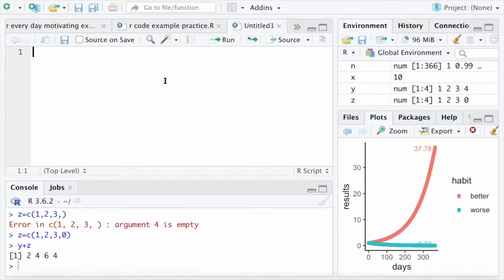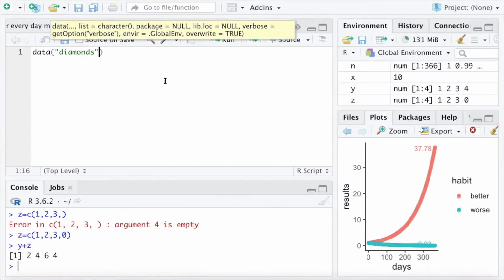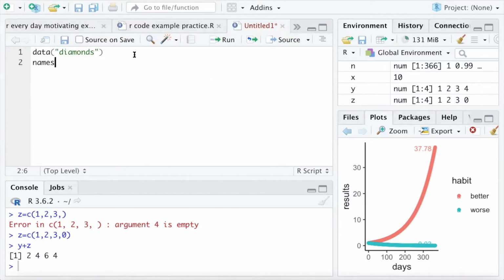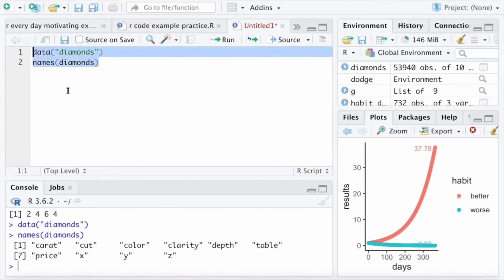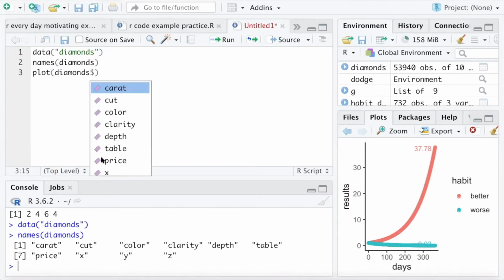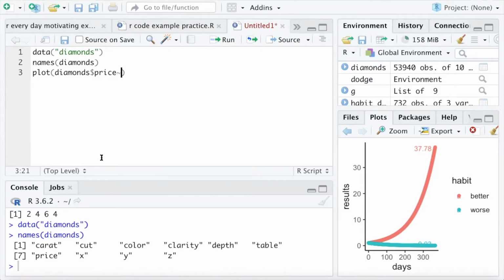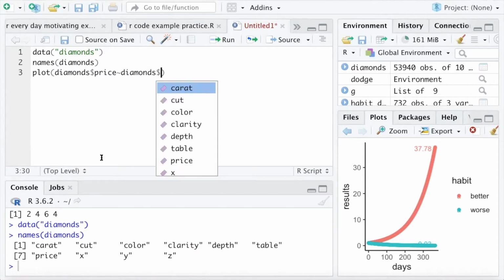And then I'm creating a new R script on linear regression. So first of all, I get access to the dataset called diamonds, and then I check the variable names. And I figured maybe I can build a model on price with carat. So first of all, I want to draw a scatter plot to see, is there some kind of linear relationship between price and carat?